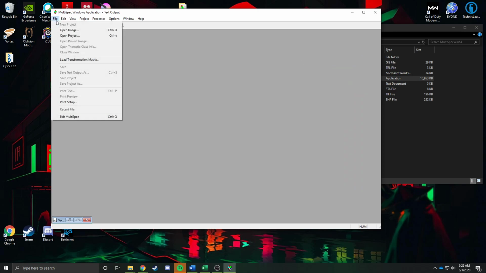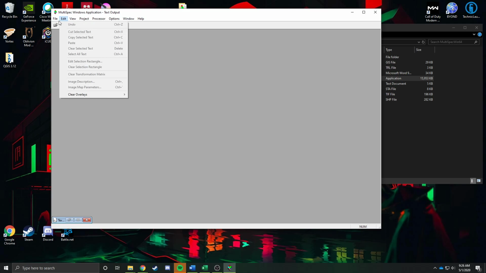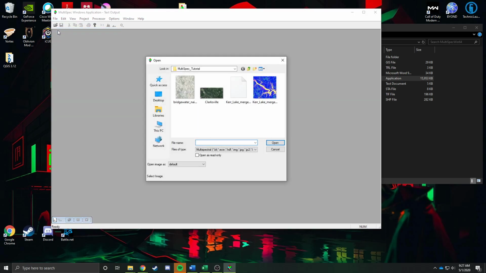So this is basically the same as most any other program. You'll have your open image, open project, new project, all of this. Since most of these are grayed out, we actually need to bring something into this. So let's get an image in here. We'll do open image, and you'll navigate to wherever you have your image. This can be anywhere on your PC. For this, I'm going to open this little four band NAIP image of Bridgewater, Virginia.